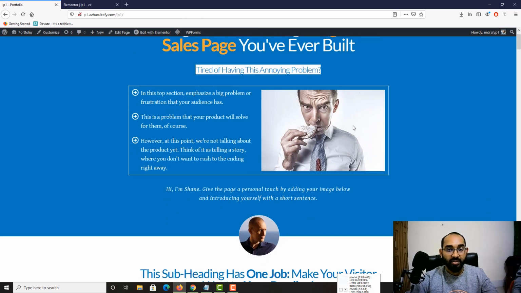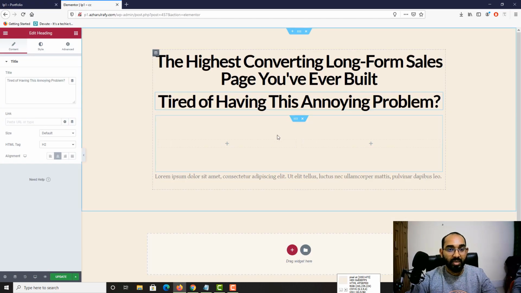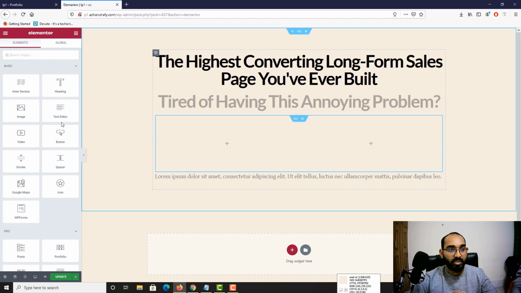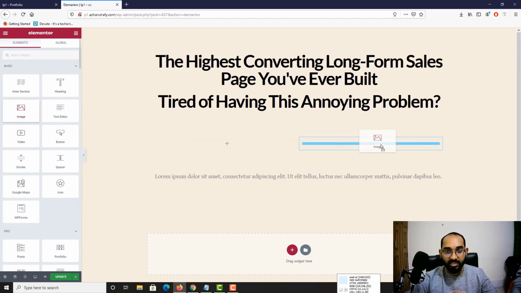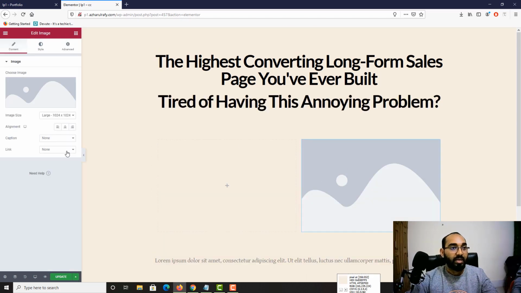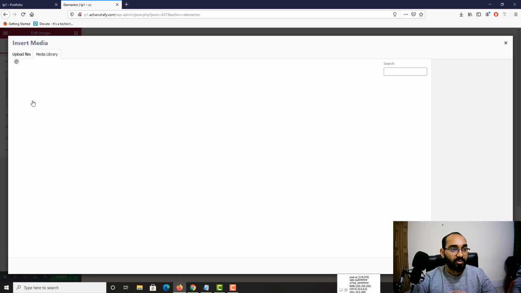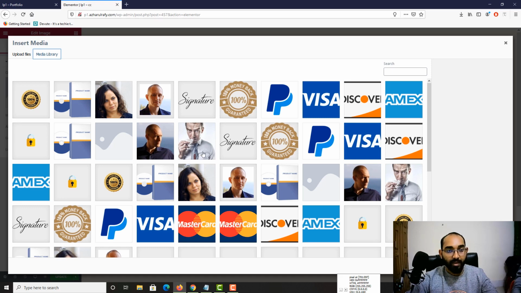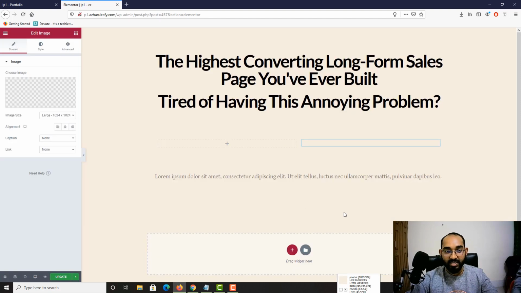Okay, and then we have got this image. So let me upload the image. We have to drag this image part into this column and select the image from here. Simply you can upload an image from this page, but as I have already uploaded the image, as I have worked on this template earlier for my client, let's just select this image and insert.